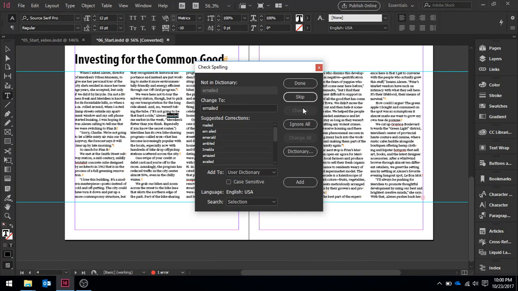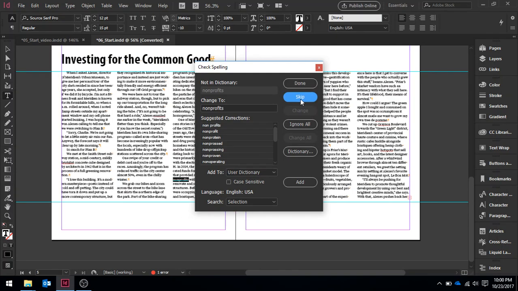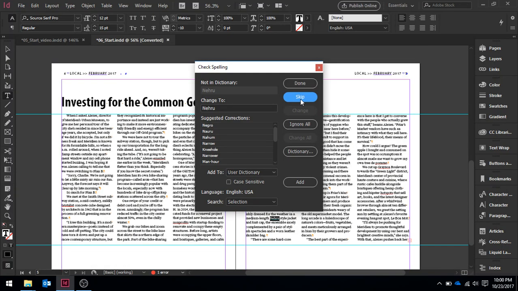These will likely include emailed, nonprofits, Nehru, Palm, Grayson, hotspots, and then you can click Done.